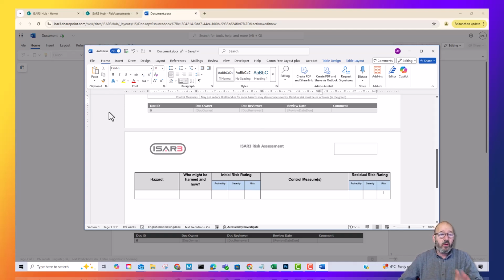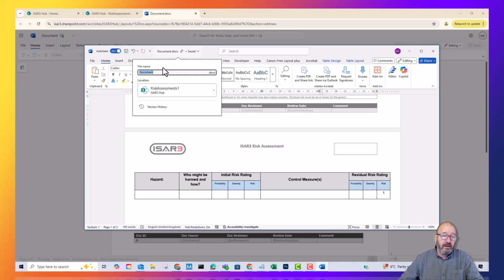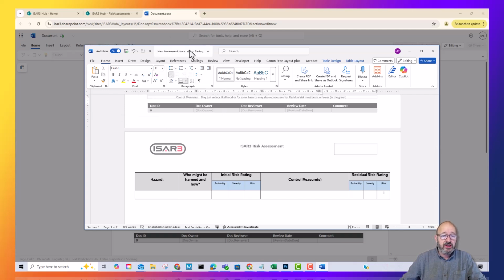Once you've done that, one more thing you have to do is go up to the top here, and you'll see it says document docs. Now you just click on that, and then that allows you to give it a new name. So we'll just call this one new assessment. Job done. Come away from that, you'll see that's changed the name of it.